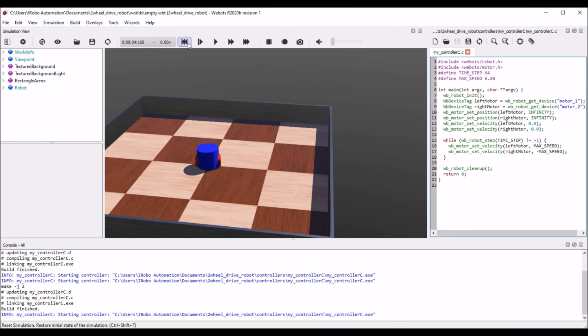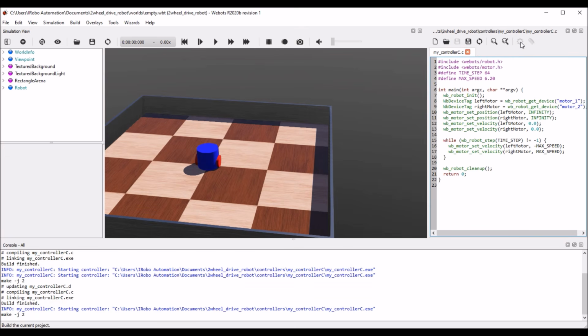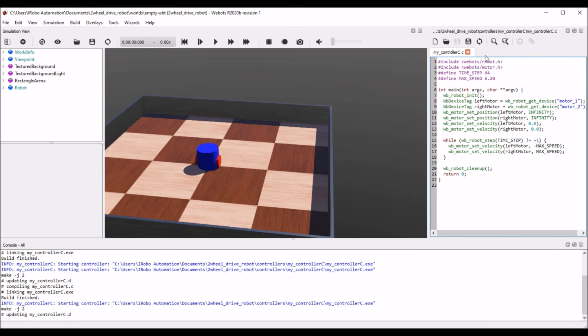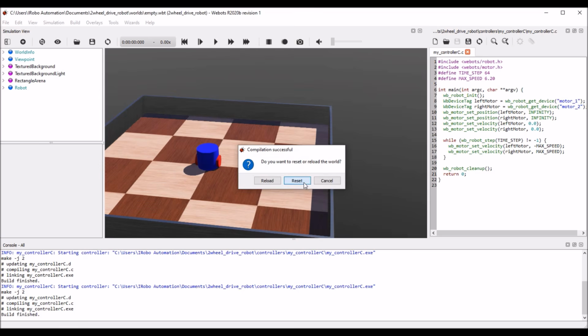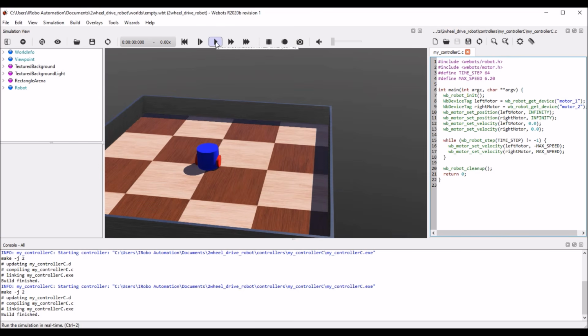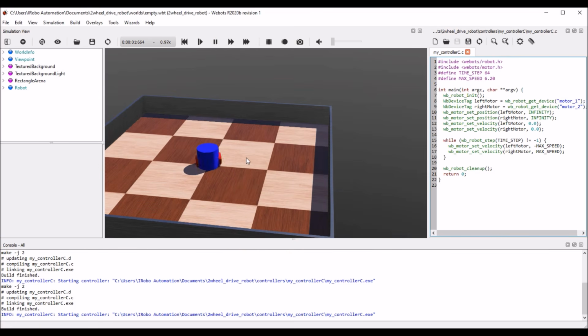Stop, reset, and this I will make it negative, and this I will make it positive. Right motor positive, left motor is negative. Then save, rebuild it. Run. See, now spinning in other direction. Stop.